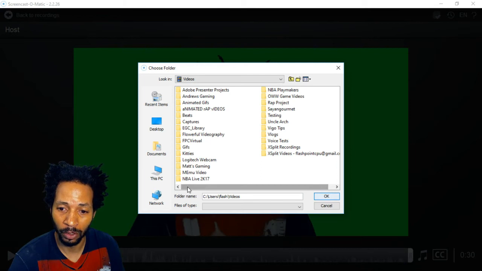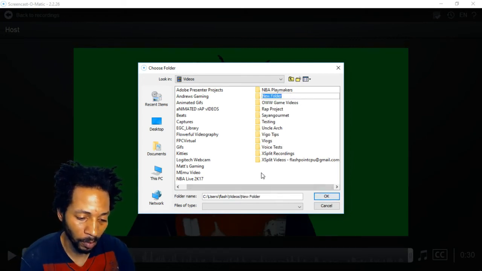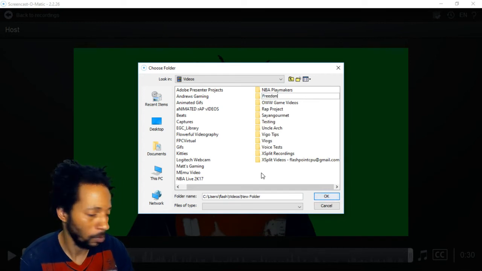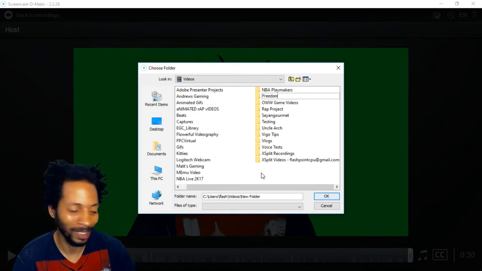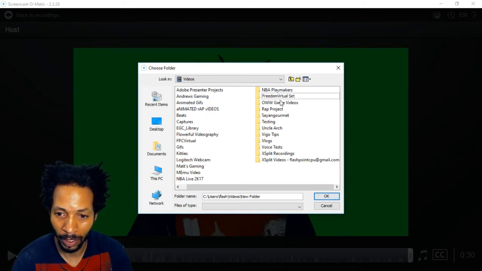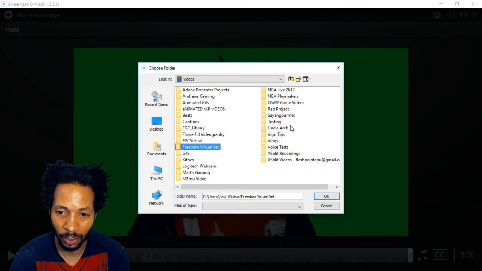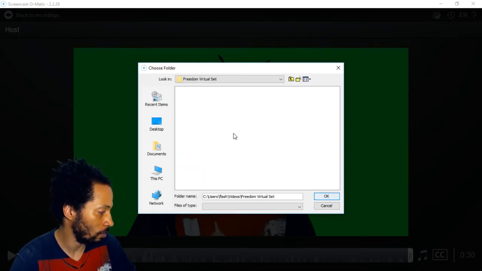So what I want to do is, let's see, let's create a folder. Go to new folder and call it Freedom. Hold on one second. Some stuff is messing up with my green screen over here. Freedom virtual set, something like that, right? Hit the enter key and then double click it, and that basically allocates it as being part of the Freedom virtual set folders.